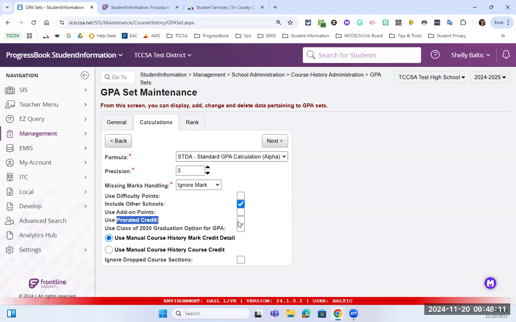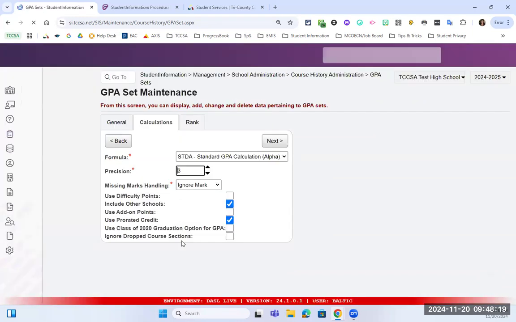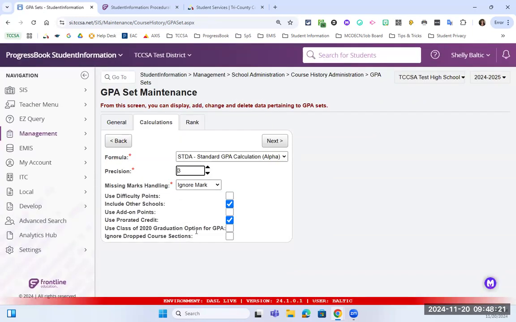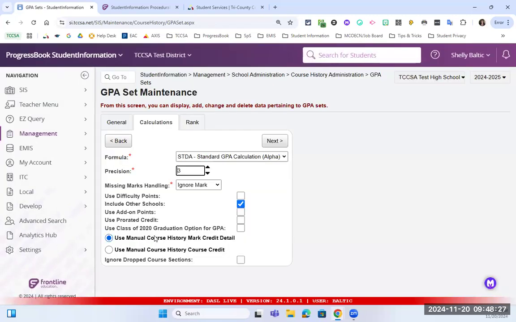The prorated credit, if this is checked, and this is just in the documentation, and I know this has happened to people, if this is checked, those 2 other options disappear. So if you're not seeing those other 2 options, if you uncheck it, those then populate. Use manual course marks credit details. So any course history that you put in there, it will use those as well.